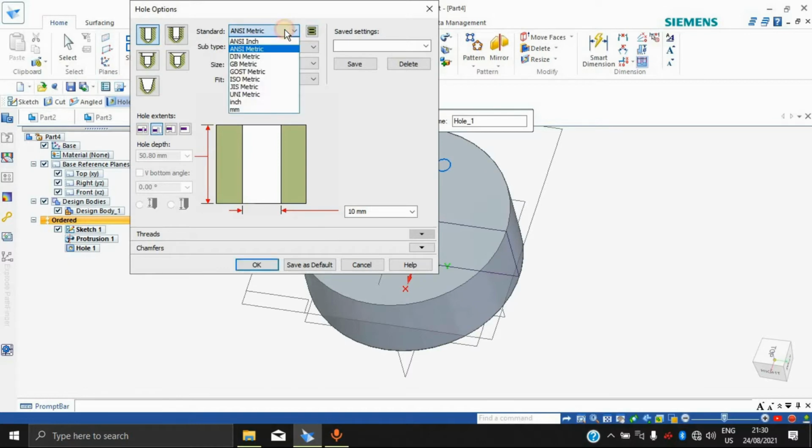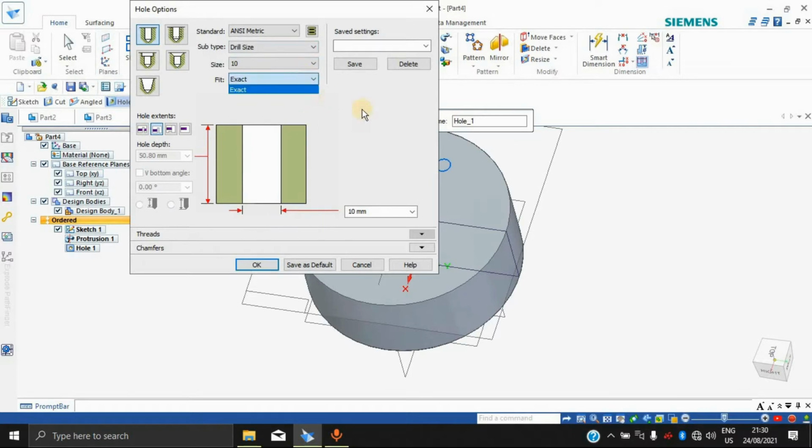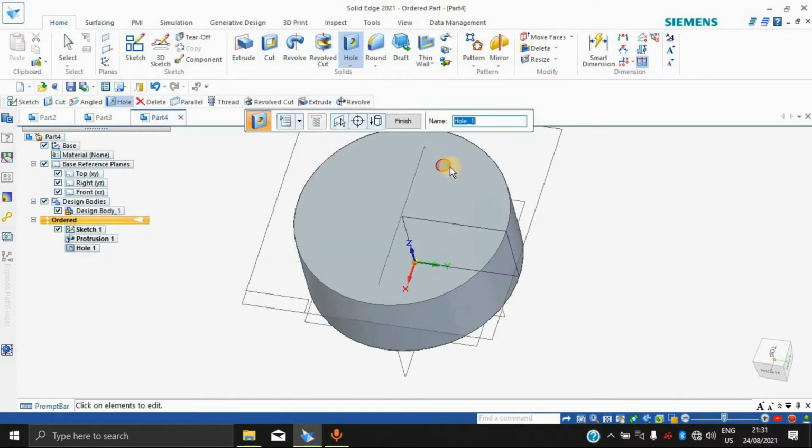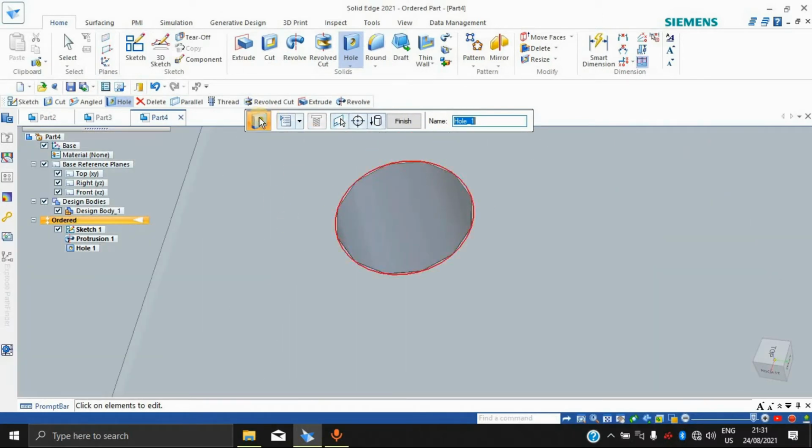Okay, thank god the database is working. Drill size, see NPTs can be over here. Okay, now I select everything, I click on OK. Now you can see it has formed an NPT hole over here. Okay, click on it again.